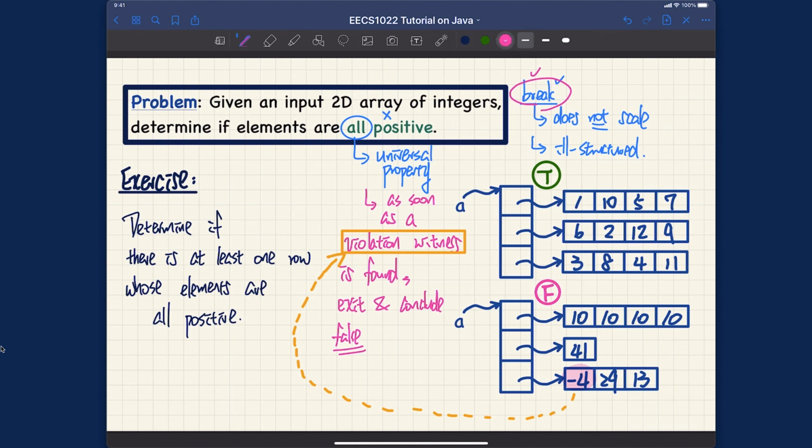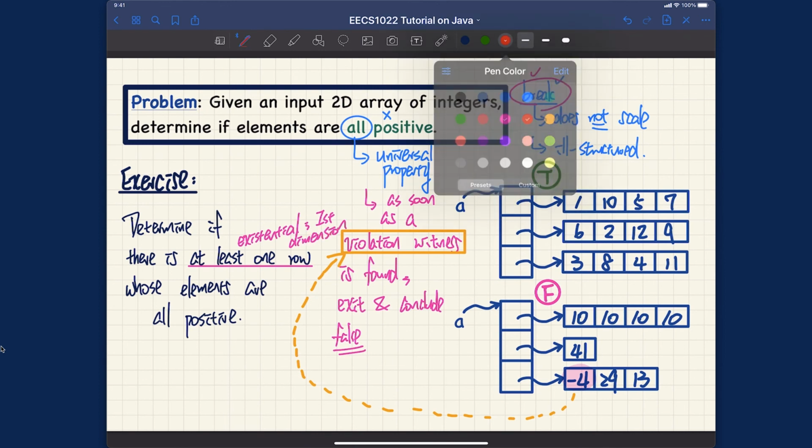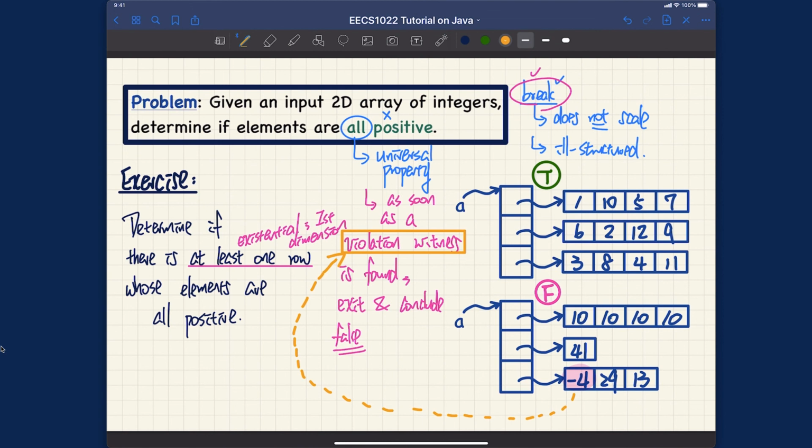Let's now analyze this problem statement a little bit to help you. When we say at least one row, this apparently is an existential check on the first dimension, right? Because you're talking about the row. Whereas if you talk about, let's say in orange, all positive, here this is about the second dimension. So this is something for universal checking, and it's about the second dimension, more precisely.